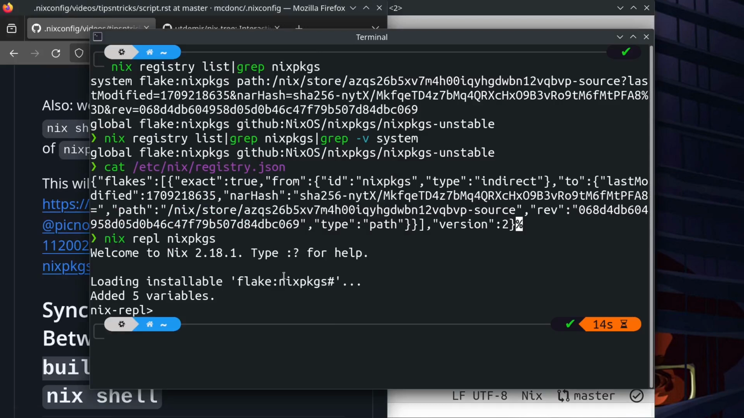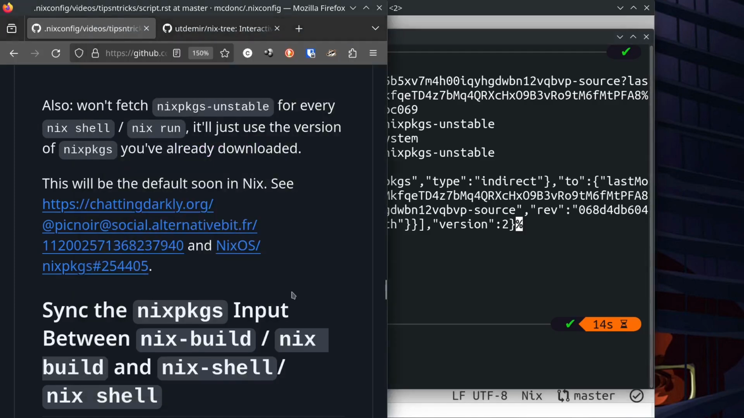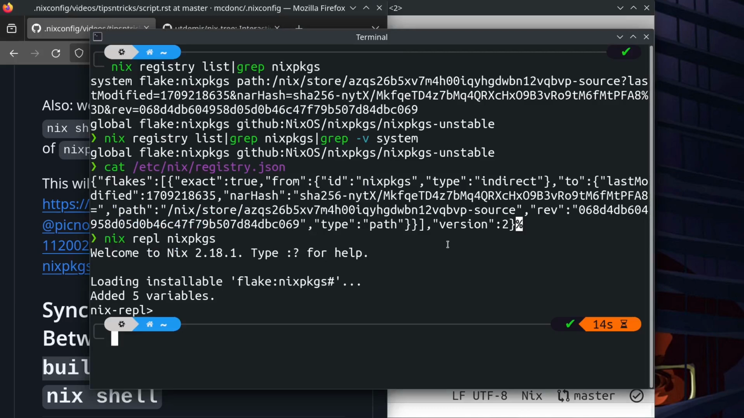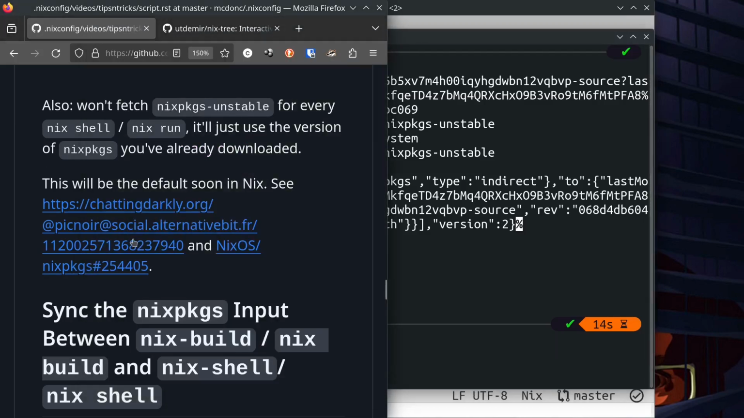But what it means is that it also helps when you use nix shell, because right now the global nixpackages reference is pointed at nixpackages unstable, which means every time you run nix shell, it has to go download the new version of nixpackages unstable, which takes a few minutes and it's just really annoying. So this gets rid of that problem as well. All the workarounds that I just showed you to pin that stuff will be the default in nix pretty soon. You can go check it out at these two links here.